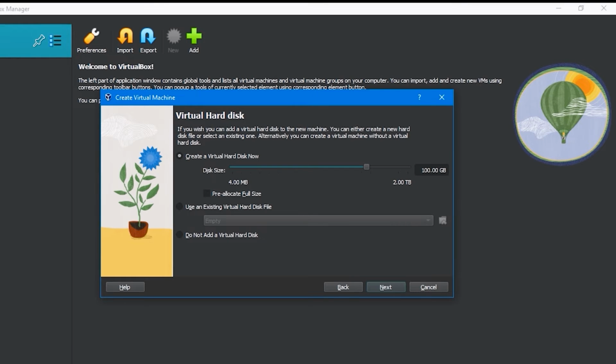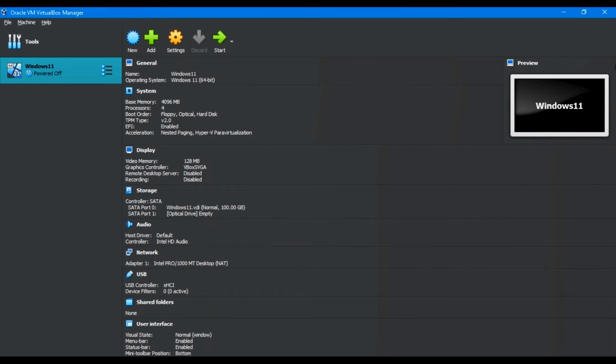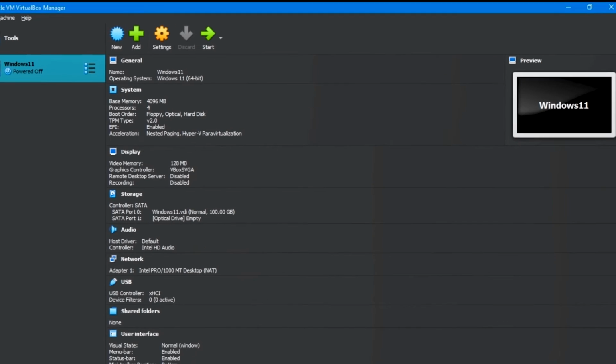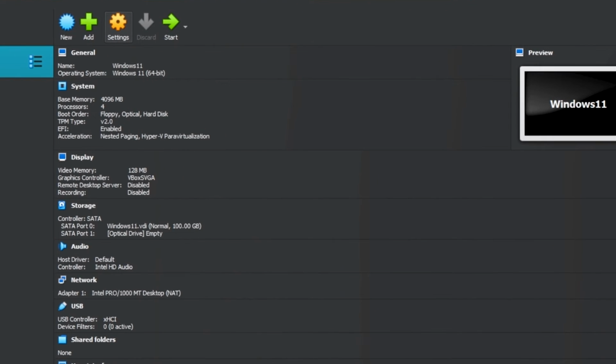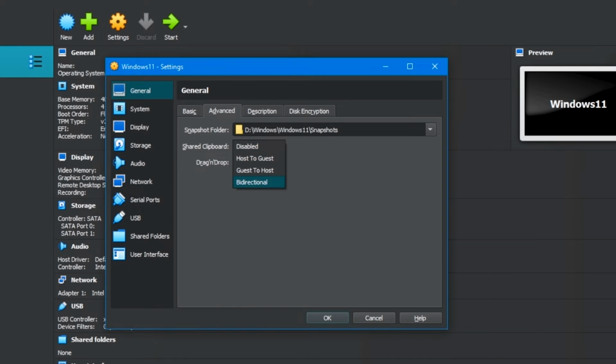Untick this box, stick with Dynamic, and then click Next. We now see a summary of all of our different selections. Down below, let's click on Finish. After creating a Windows 11 virtual machine, click on Settings. From General Settings, select the Advanced tab. In the Share Clipboard and Drag and Drop drop-down menu, select Bidirectional.